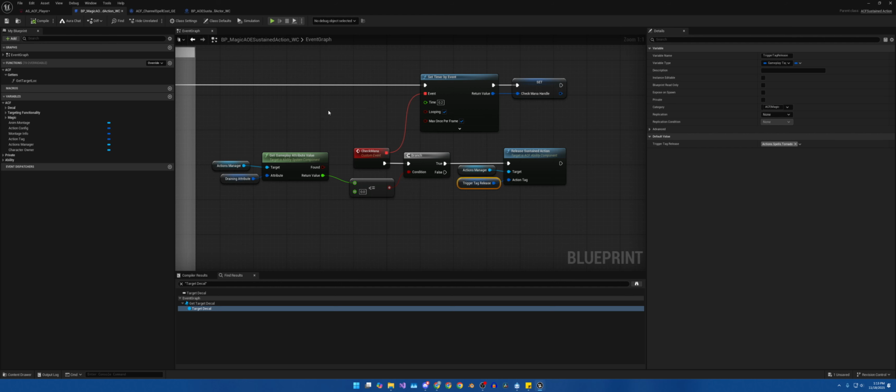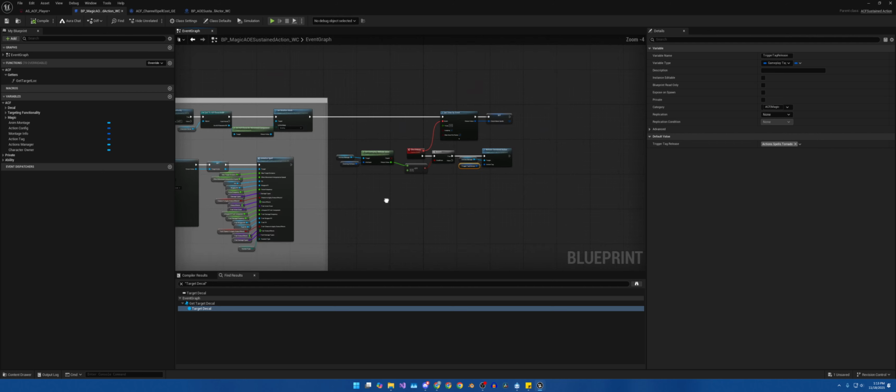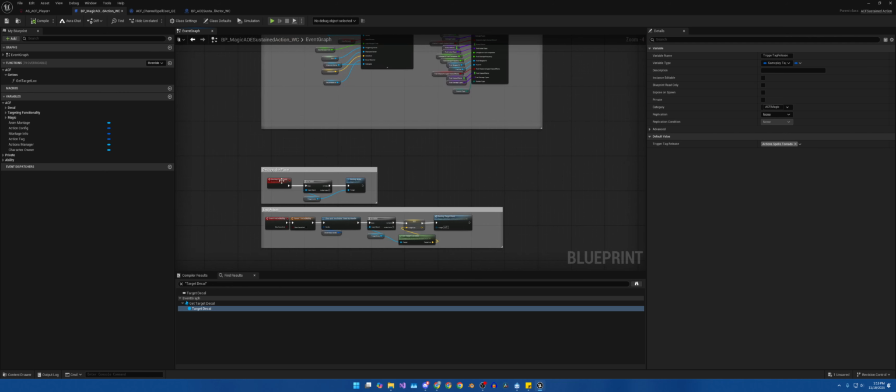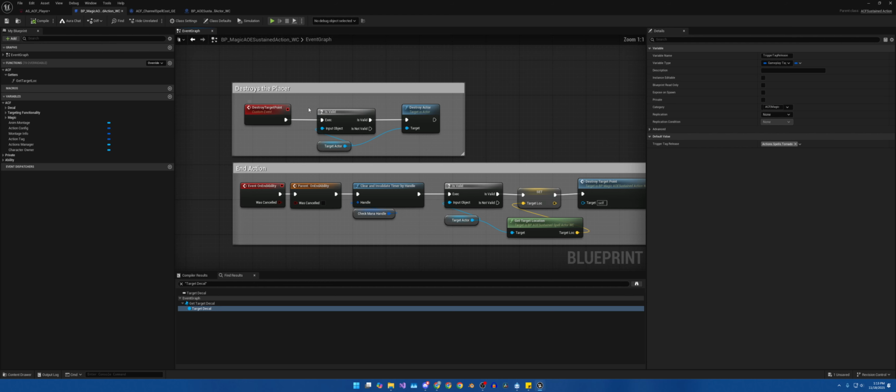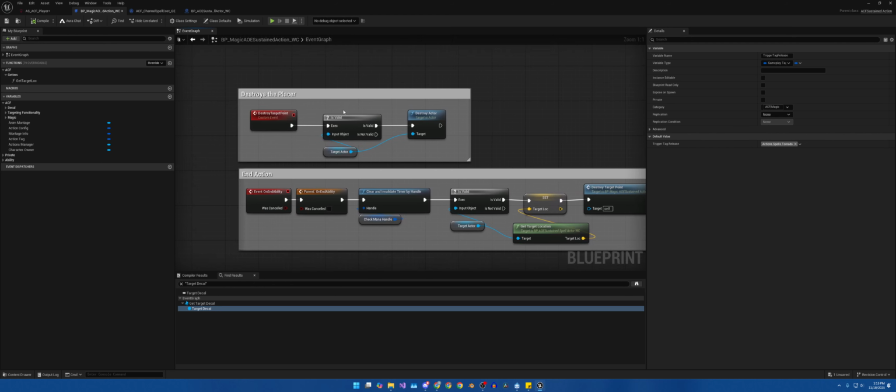Compile and save. And then we'll come up in here. And the destroy place actor. Is this even called anywhere, actually?